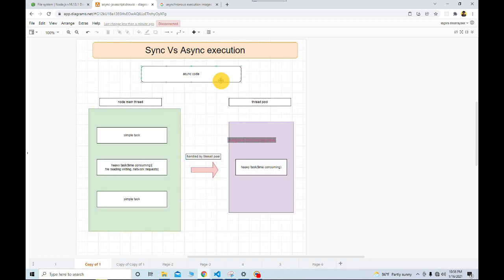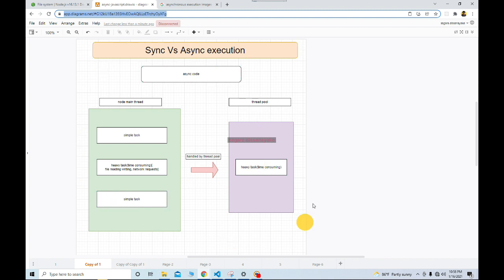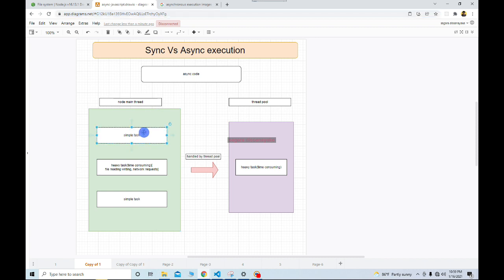Instead, what you can do is you can run the code asynchronously. If the code contains heavy tasks, you can ask the runtime environment to handle it asynchronously. This is how the asynchronous code actually works. The same 3 tasks you have here, and let's say that the second task is very time consuming, and then it will be handled by the thread pool, not by the main thread. So first this task will complete, then since this is taking too much time, it will be handled asynchronously by the thread pool.